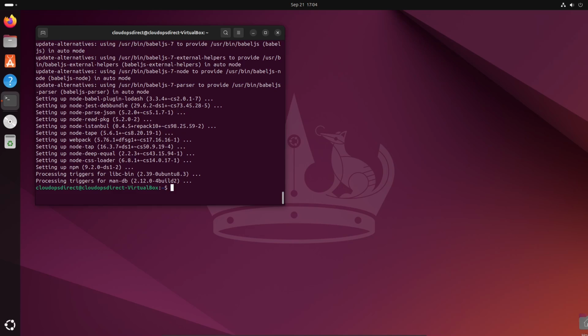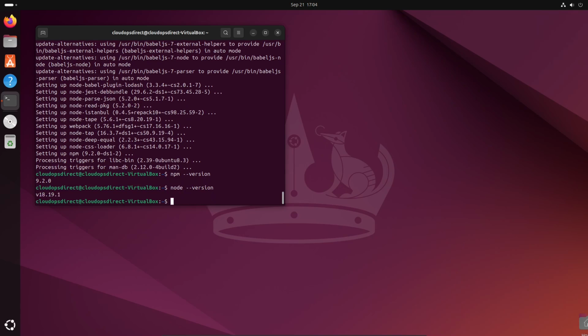Once that is done installing, we'll go ahead and verify the npm installed. We'll type in npm version. There you can see we have version 9.2, and we'll go ahead and verify Node as well. And there we go.